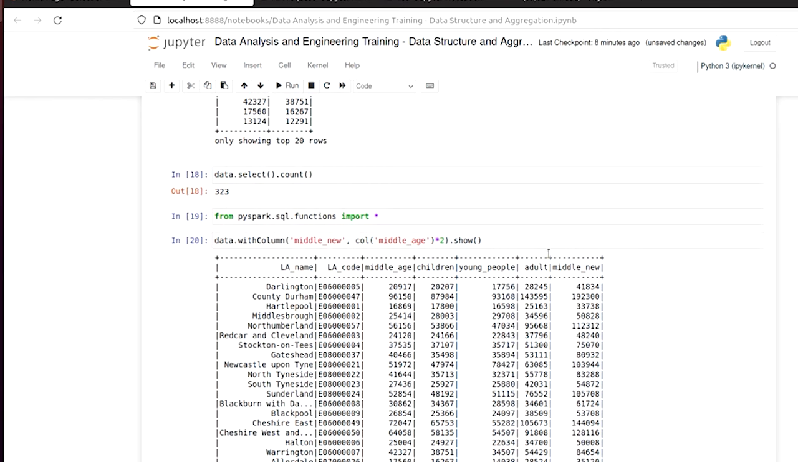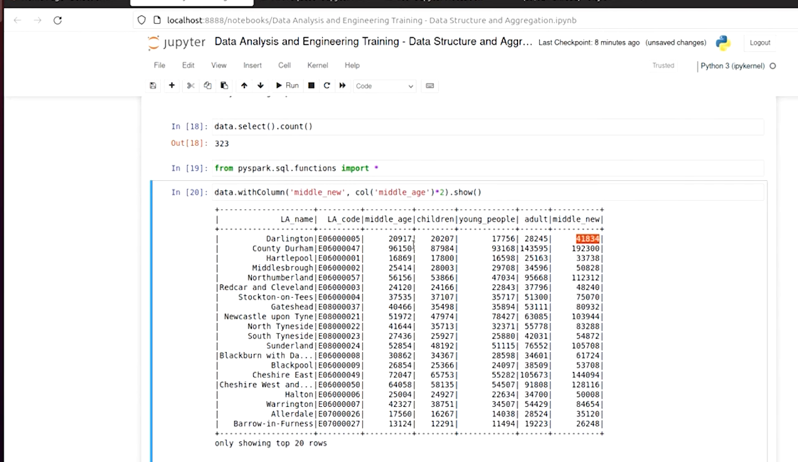Can you see? We have our result now. This is a new column, middle_new, from middle age. So here 20917 multiplied by 2 is going to give us 41834. The same thing applies to 96150 multiplied by 2, which is going to give us 192,300. So after multiplying it, the new column is now middle new.